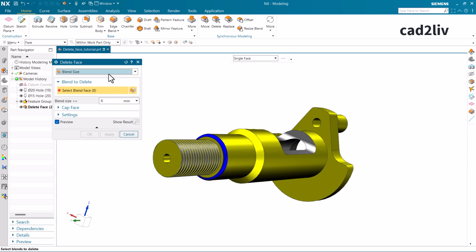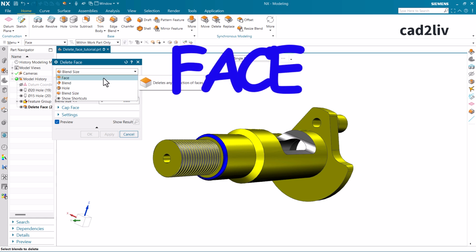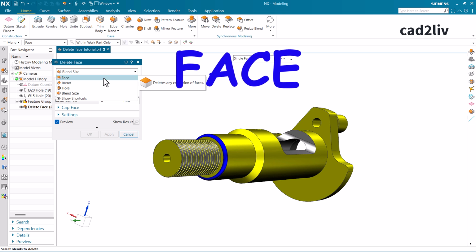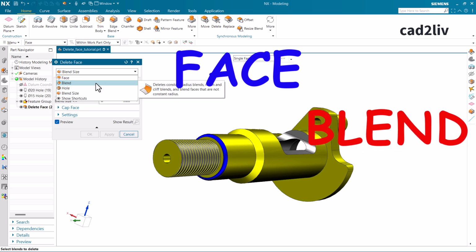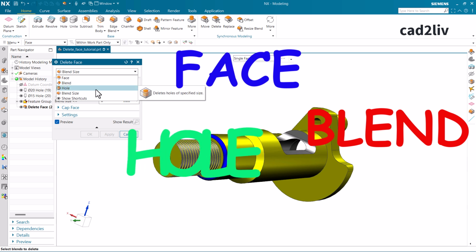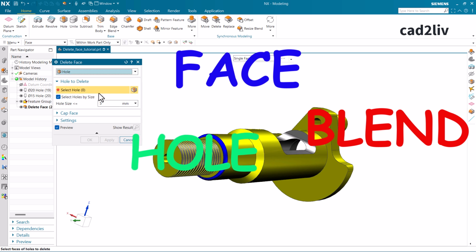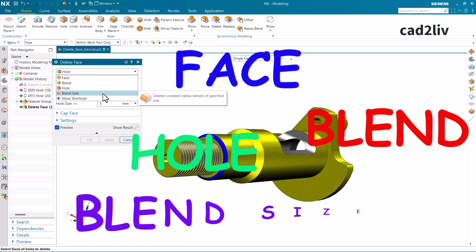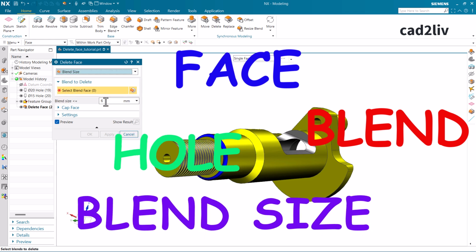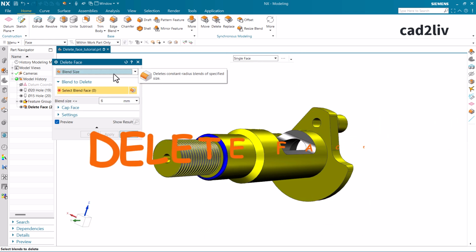So in this way, we have covered all the options. First of all, we covered delete face with the face option: there should be a formation of a closed void. Only in that case are we able to delete the faces. Next is blend. We have to perform the manual selection for the blends to delete the blend faces and have sharp edges. Later on, we have hole and we checked both options: how to make the manual selection along with how to use the hole size filter. At last, we have the blend size, and in the blend size, we checked the filter as well. So this completes the delete face command.